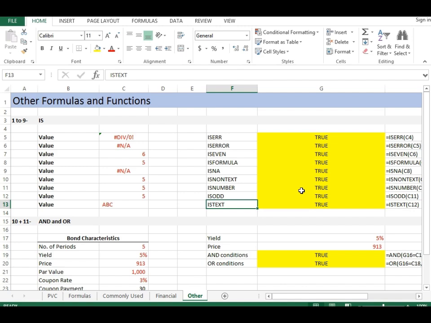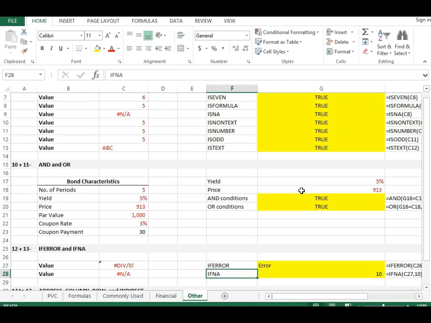certain condition is met. And or would again tell you if certain conditions are met or not. So for example, you have yield, you have price, you have par value. So this is one bond's characteristics. Maybe there are many bonds, and for those bonds you need to check which bonds are as per your criteria or not.